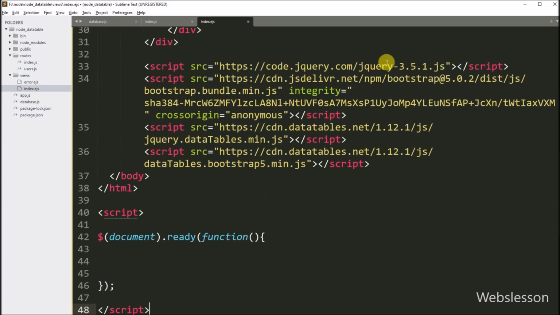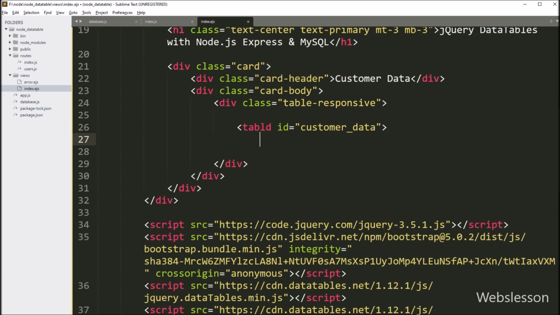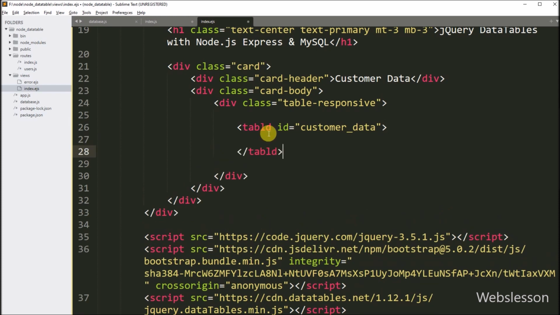And now here, we have already included the Bootstrap library link, jQuery library link and DataTable library link. After this, under this, we have created one HTML table with id customer data. So this id attribute value, we will use to initialize the jQuery DataTable plugin.